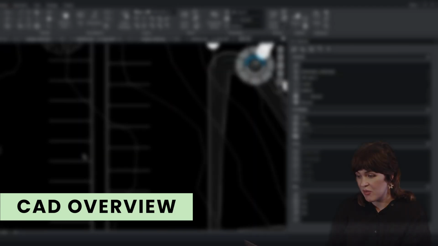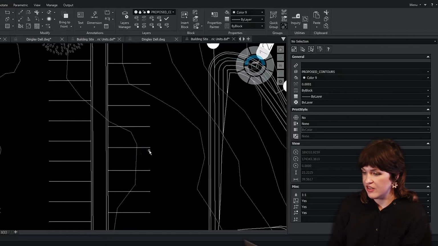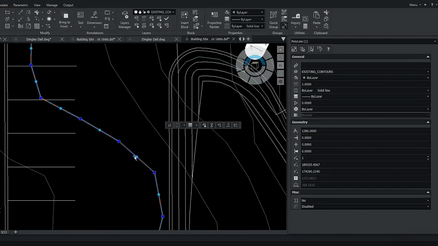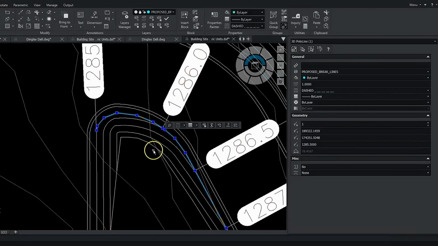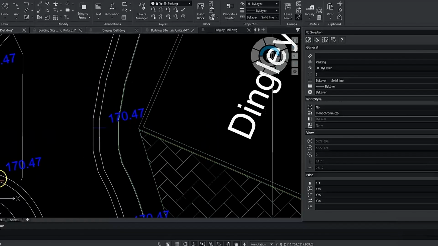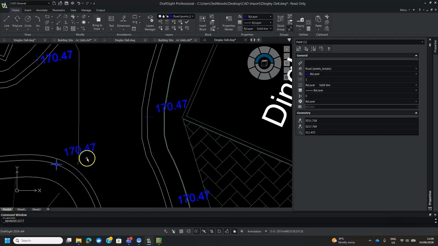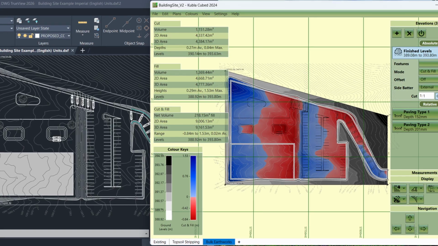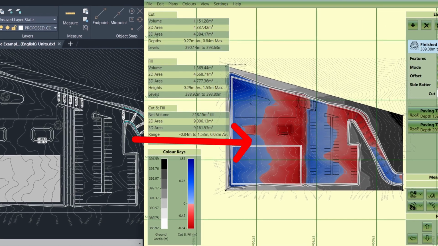Before we start importing anything, it's quite useful to understand how CAD files are structured. Unlike Kubla Cubed, CAD doesn't really know what a contour line or a break line actually is. It just kind of stores geometry. For example, contour lines are usually stored as polylines. Break lines should ideally be 3D polylines, although they're often 2D. And survey points might be stored as point entities, blocks, crosshairs, or sometimes even text. Because of this, there's a bit more to importing CAD data than simply opening the file. Instead, Kubla Cubed needs to identify the geometry you want and convert it into the appropriate terrain elements.